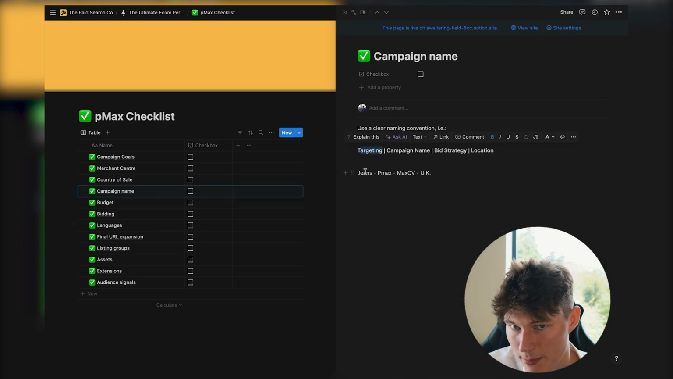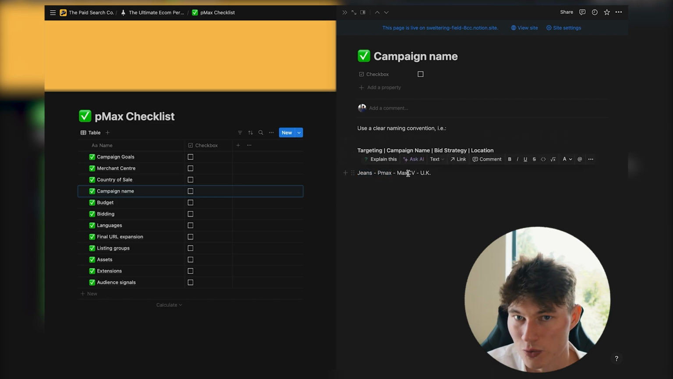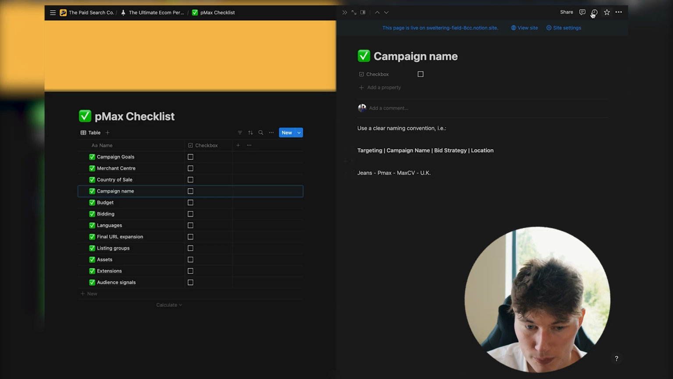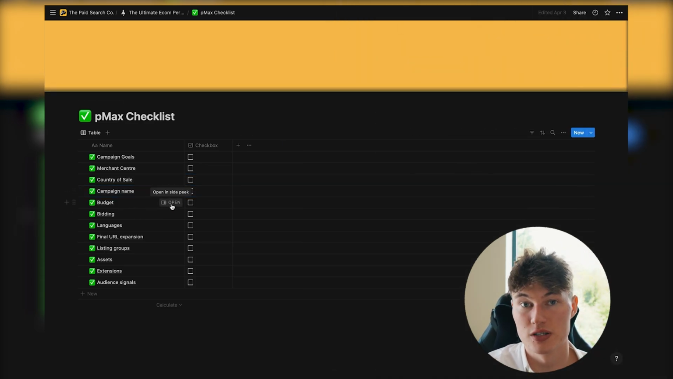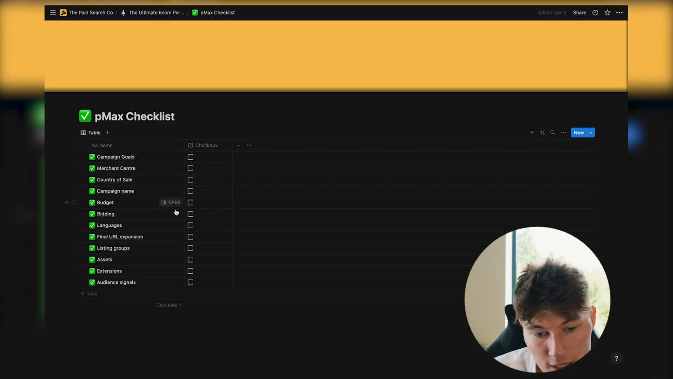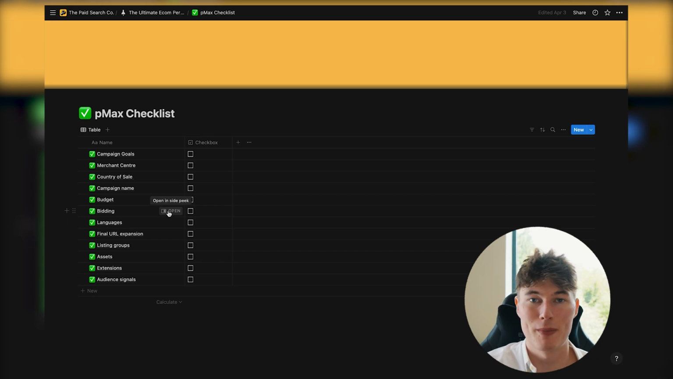So what you're targeting in the campaign, i.e. jeans, campaign name, PMax, bid strategy, max EV, location, where you're running ads to, the UK, boom, simple. Budget: you want to set a reasonable budget of at least $100 a day, probably like 3 times your CPAs, or at least $100 a day, one of those two. Bid strategies: start with max conversions or max conversion value.